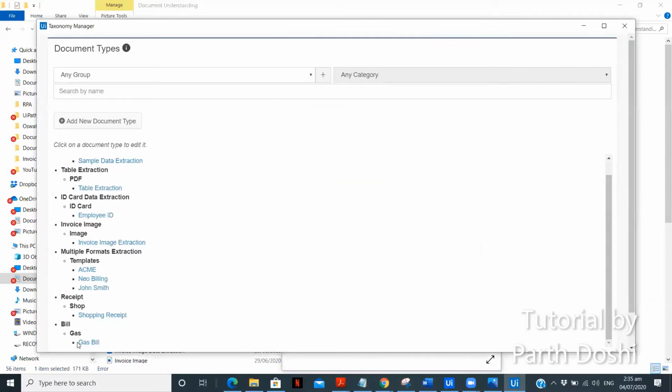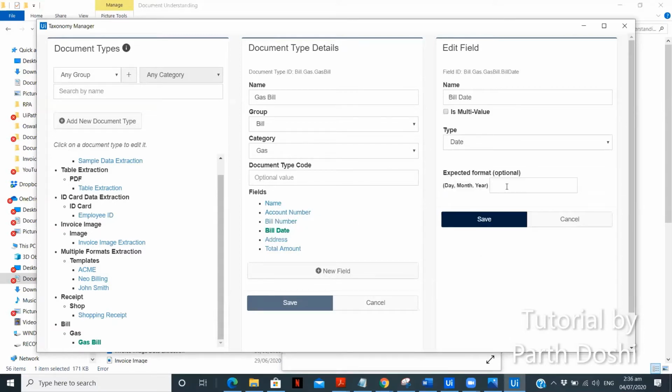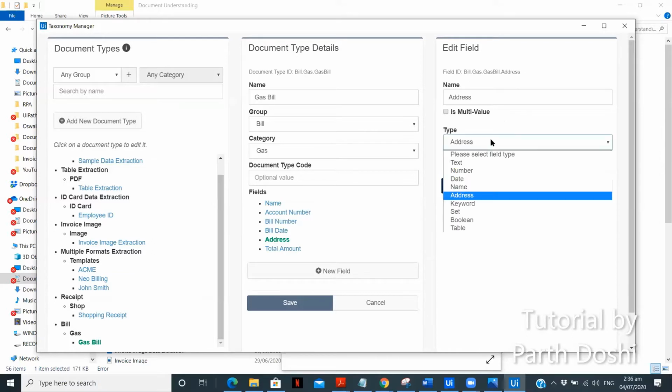So I've created a taxonomy, gas bill, in which the name is a text, account number is a number, bill number is a number, bill date is a date. You can specify the format if you want, but if not, you can leave it blank. And the next one is address. Here you have a type of data option where you can select address.